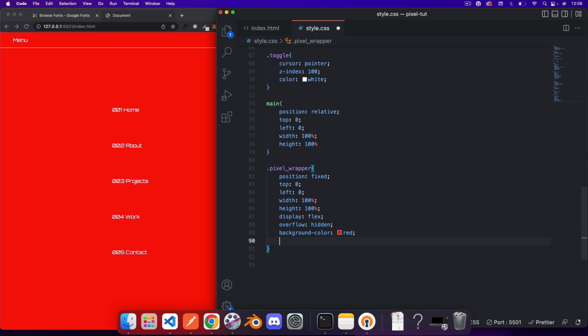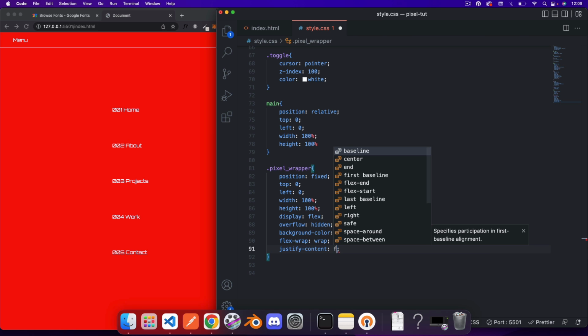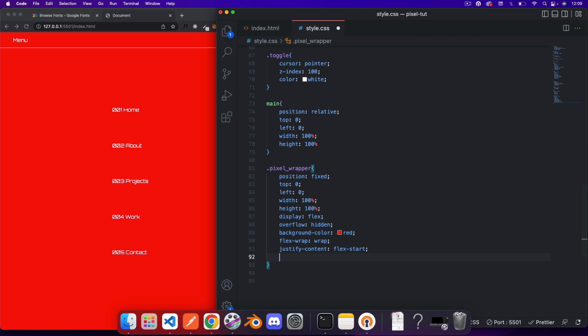Okay, so next we're just going to say flex wrap. I want to wrap that, and then we're going to say justify content flex start. And then also I'm just going to align items. Actually, you know what? I don't think we will need to do this. Bear with me a second. Let's comment this out for now. Sorry, ignore that, guys. We'll leave that for now. We'll see if we need that later.